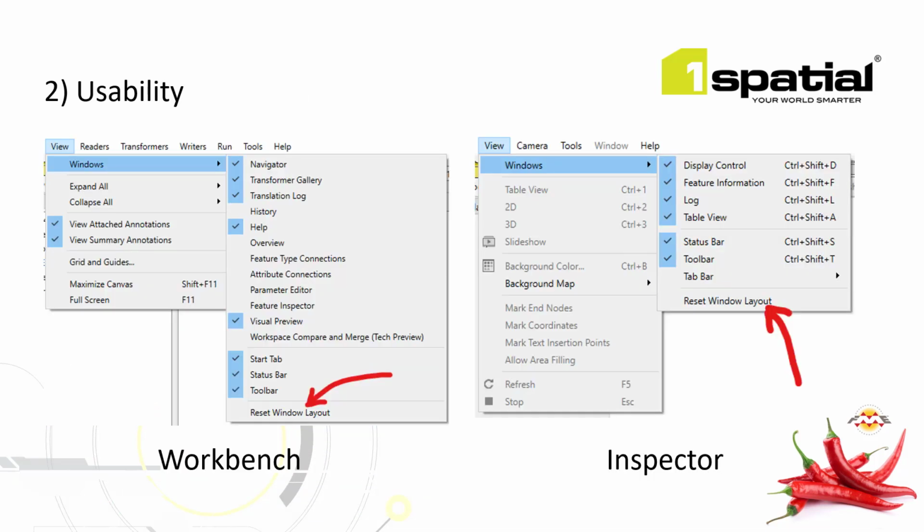Now, the next hot feature isn't earth-shattering in complexity, but it's often the simple and helpful smaller usability features that offer really good value. On the left here, you can see we've got the view drop-down menu that's available in Workbench, and on the right, the equivalent for the FME Data Inspector. Now, what I'm going to do is just launch Workbench and show you what the new Reset Window Layout toggle does. But first, I want you to picture the scene.